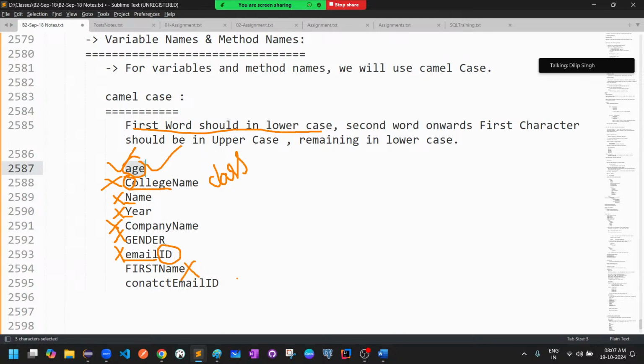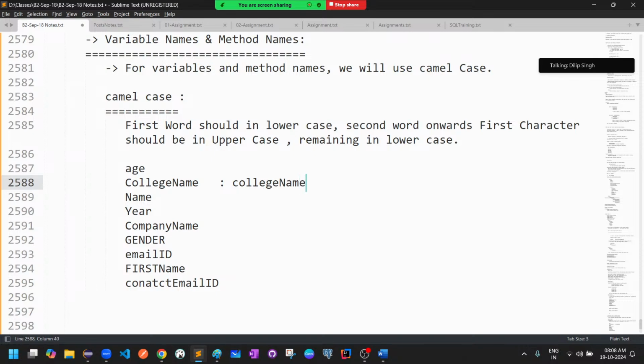Now standards, no standards. If you want to write the same thing, college name, C I made capital. Like that. Similarly, the better name is name. Similarly, year. This is how you have to write going further. Now from the company name point of view, like this you have to write. Now contact email ID.